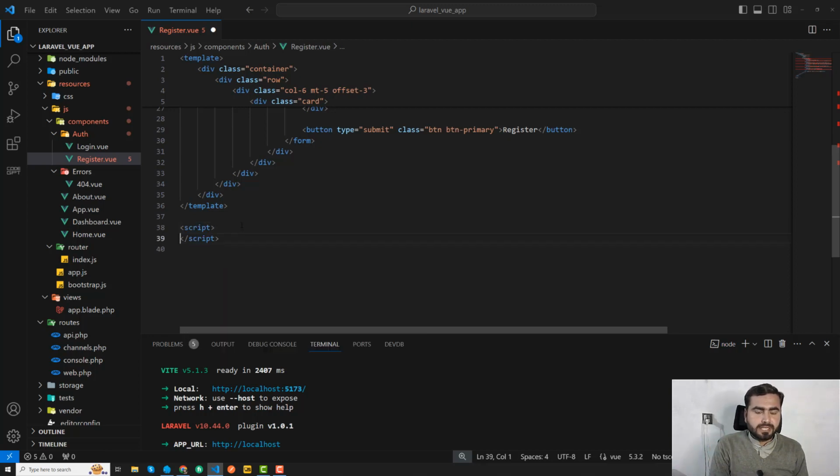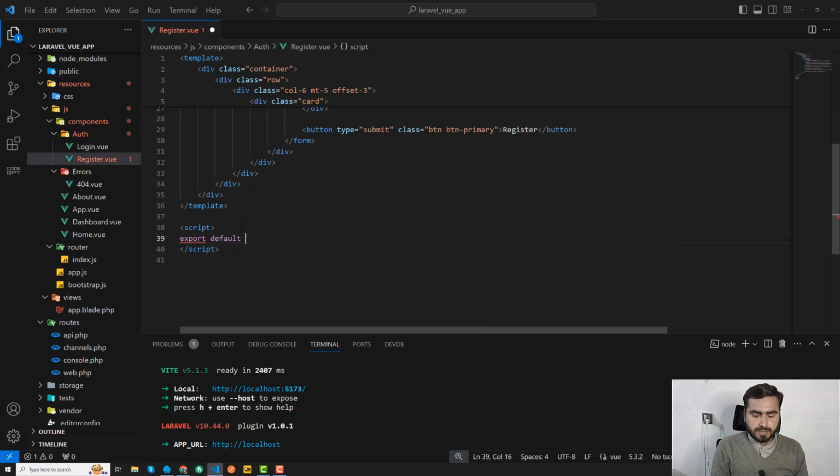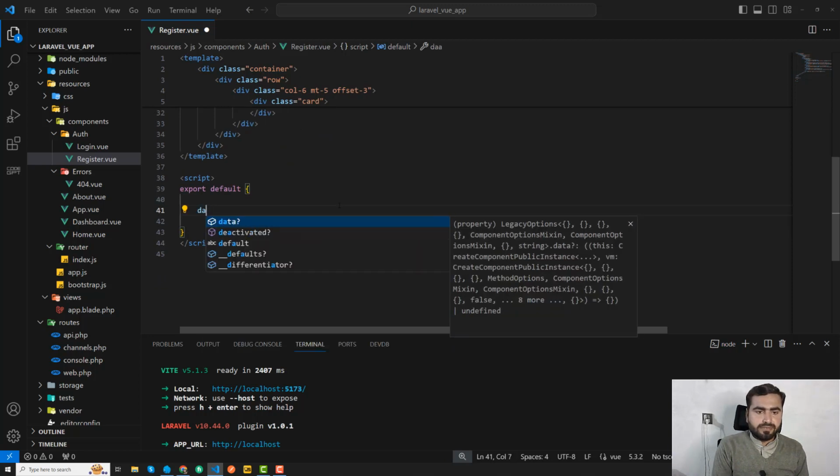So here I'm going to open the script tag, where I'm going to use the options API, right? In Vue.js there are two types of APIs: options API and composition API. In this short series I'm going to follow the options API, and maybe, I'm not promising, but maybe I'll shoot this same with the composition API too. But for now I'm going to move ahead using the options API. So here I'm going to say export default, let me correct it, export default, and here I'm going to first define the data property to define my variables.